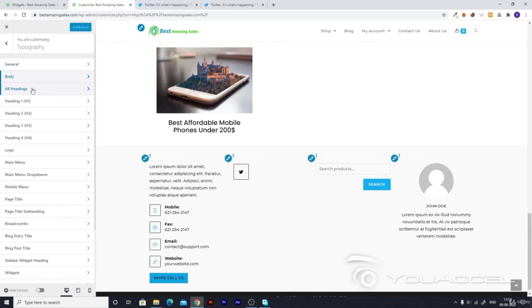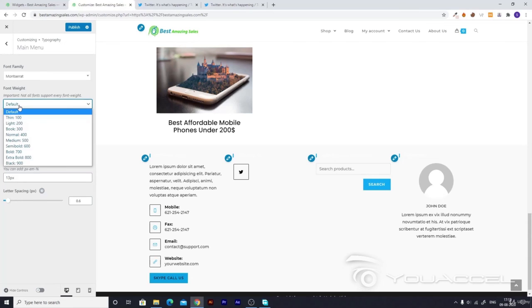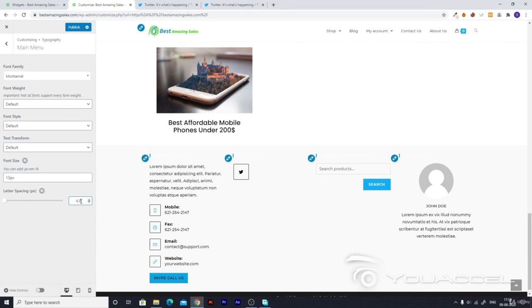After publishing, you should come back to this main menu option and then you should go and make it Montserrat again. Now you should make the weight to whatever you like, but right now we don't need any weight for that, and let's make the letter spacing to 0.7 and let's hit publish.